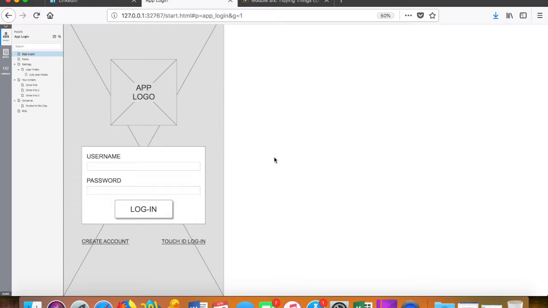I've seen applications like banking applications use Touch ID logins and require passwords in order to see your account information. So I wanted to add the extra layer of security for that. This Touch ID login option can be turned on once you're inside the app.